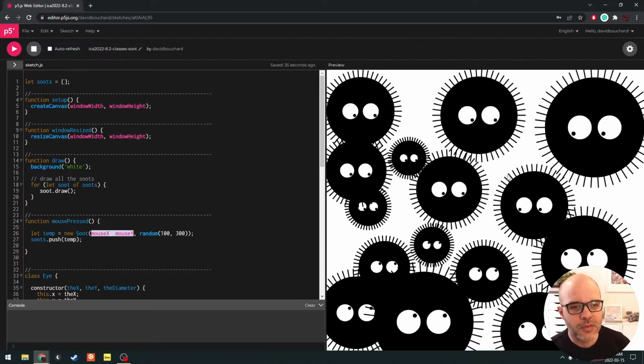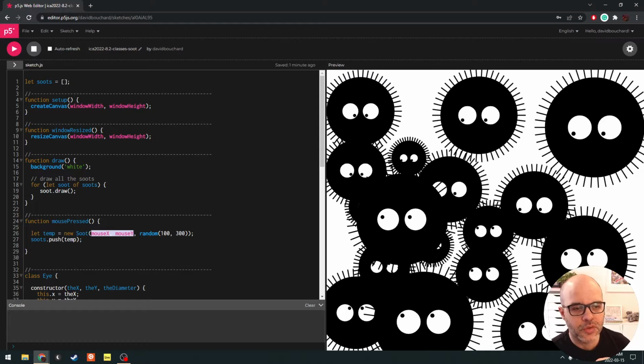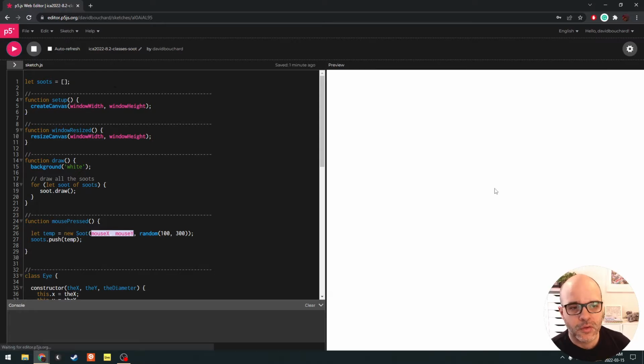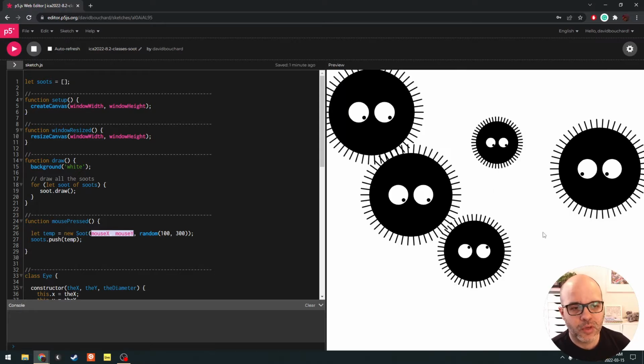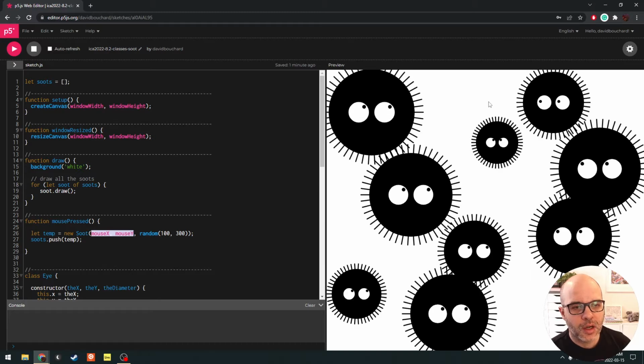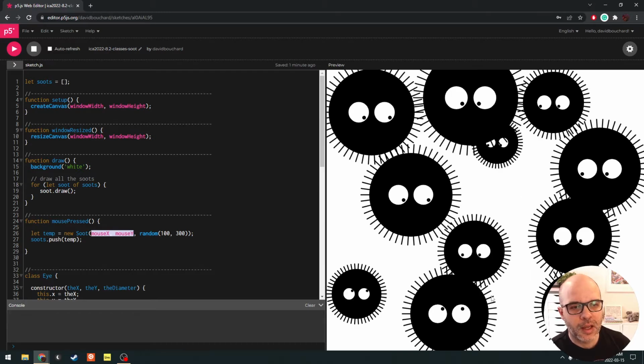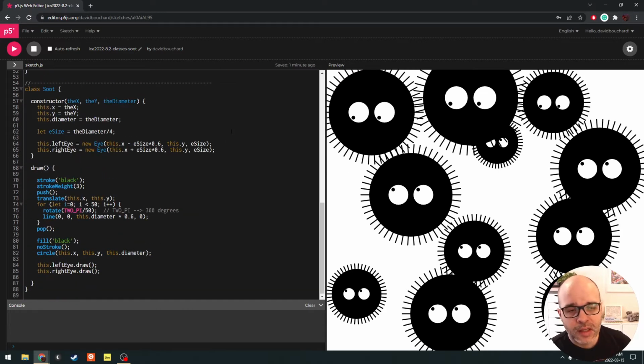All right, so a different way to approach working with arrays. Instead of starting with a bunch of values, we're just going to create them as we go, and that's also a useful little trick. So we start with nothing, and then every time I press the mouse, I add a new character with just a random diameter. All right, so we're going to leave it at that for this week.